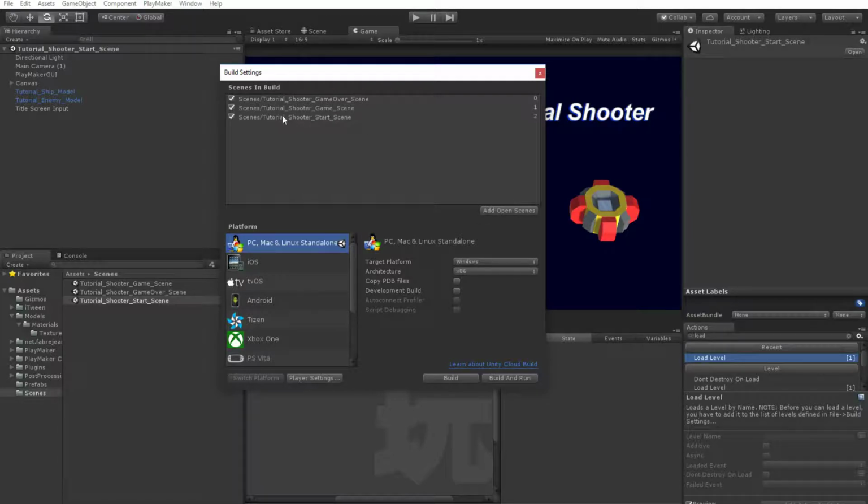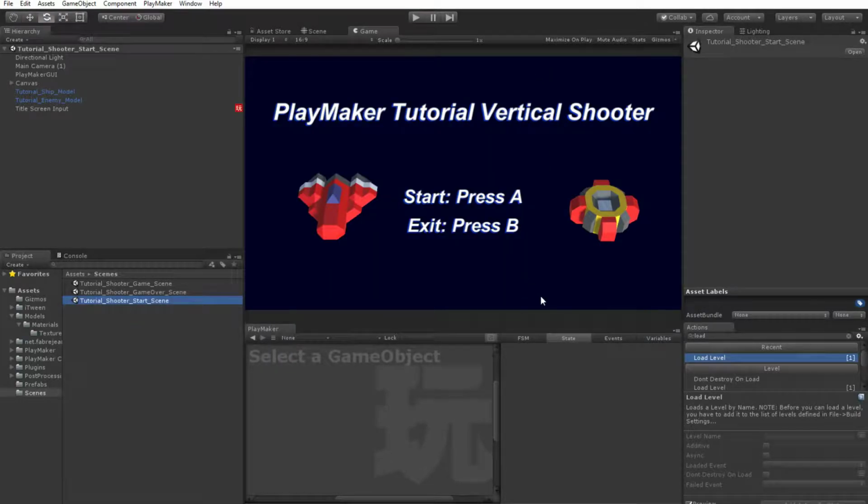There we go. And I'm just going to move this up to the top, so the start scene is the first one that comes in. Put the game over scene at the bottom there. Okay, so it goes to the start scene, shooter, game scene, and game over scene. I believe that is correct.